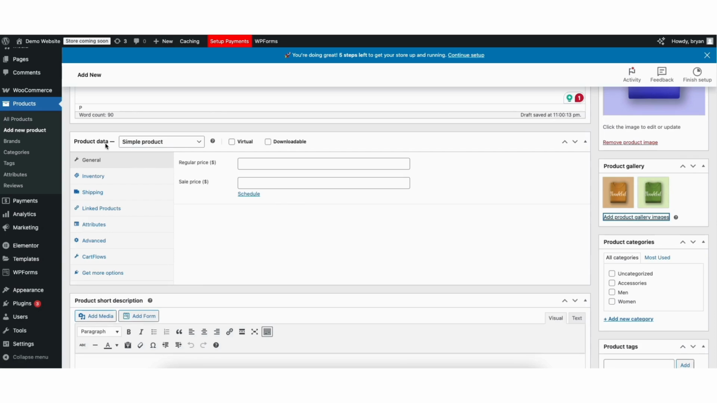Next, where you see Product Data, it'll have Simple Product selected. If you click the drop-down, you can select from different product data choices. If you're going to have a product without attributes and variations like different sizes, colors, or anything like that, then you can select Simple Product. Another popular option is Variable Product. I'll be covering this here in a minute.